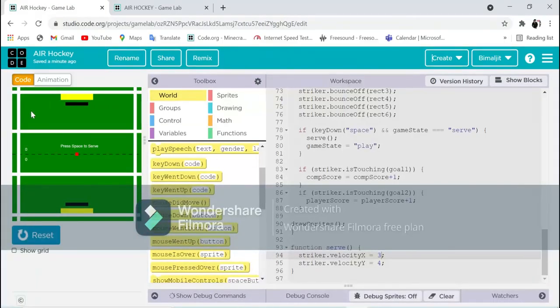Yes. So guys, as we have seen, it went to the score. But the problem is that the score is increasing continuously whenever it is touching the goal, and till the moment it's at the goal, the score keeps increasing. So we will figure out that problem in the next video.